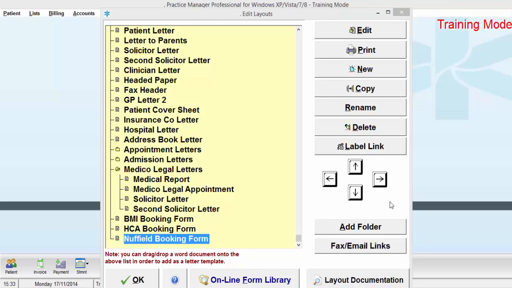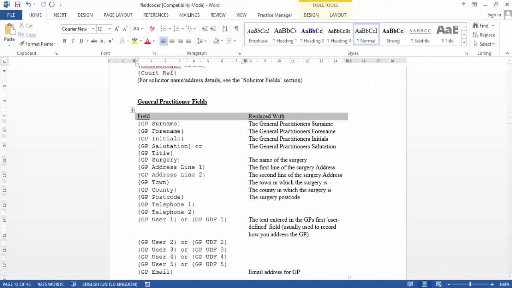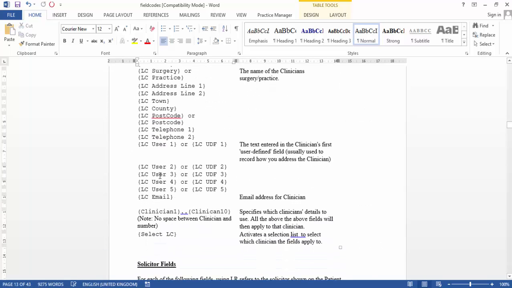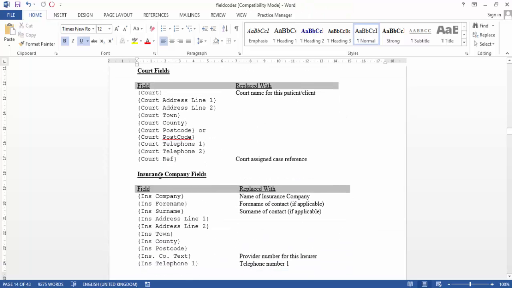When editing templates, it's important to understand the format of the field codes that we use on the templates. To access the layout documentation guide, you can simply click the layout documentation button here in the bottom right hand corner, and that will bring up the field codes documentation booklet. Now this booklet is a total of 43 pages and contains all of the field codes that are used throughout the software. Now each of them are broken down by subheadings.